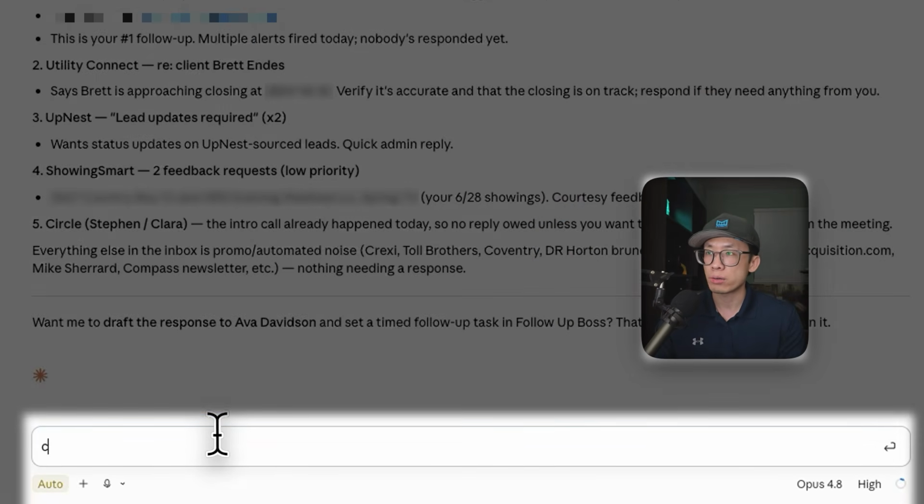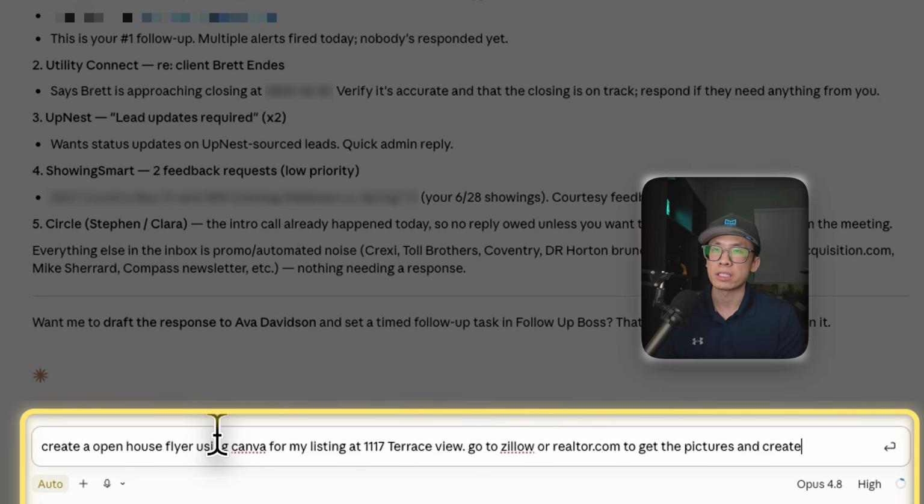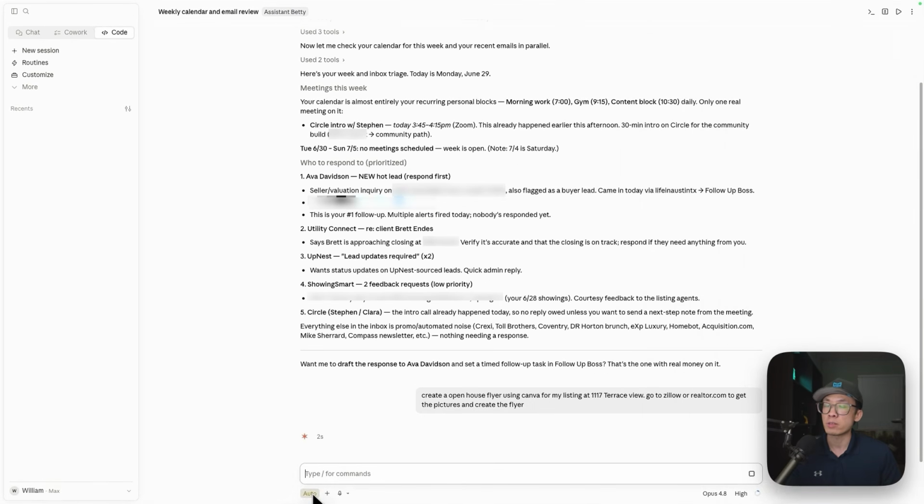So let's just say, create an open house flyer using Canva for my listing at, I'm going to say, 1117 Terrace View. This is a new listing that I have. Go to Zillow or Realtor.com to get the pictures and create the flyer. So I'm going to give it this instruction. This is going to autonomously start taking action.